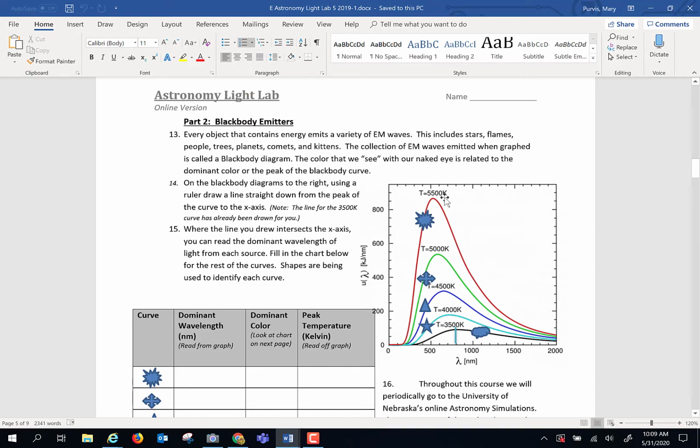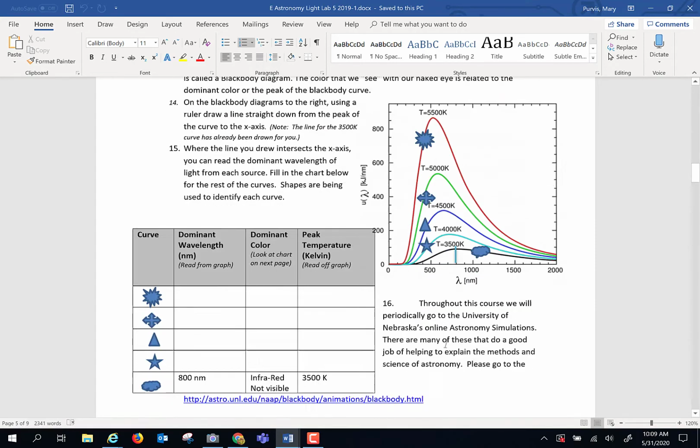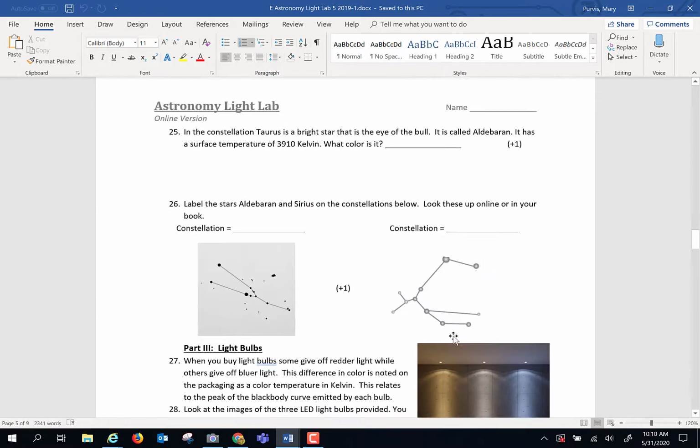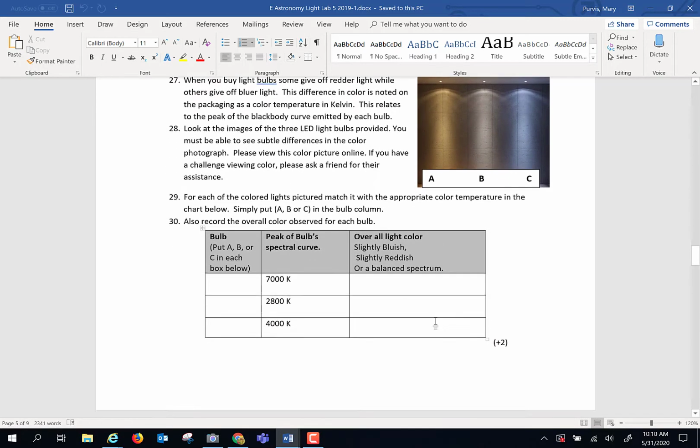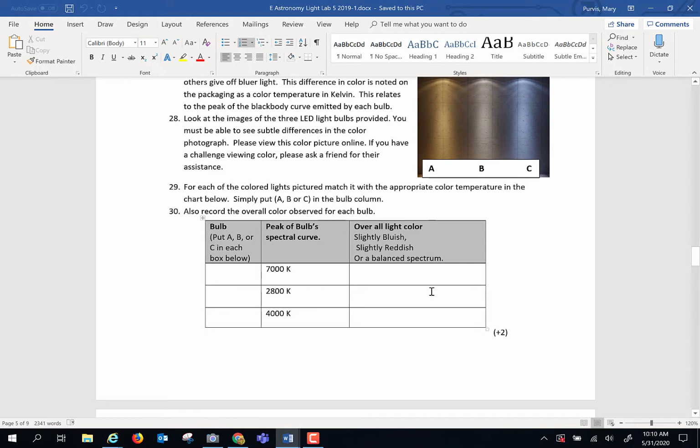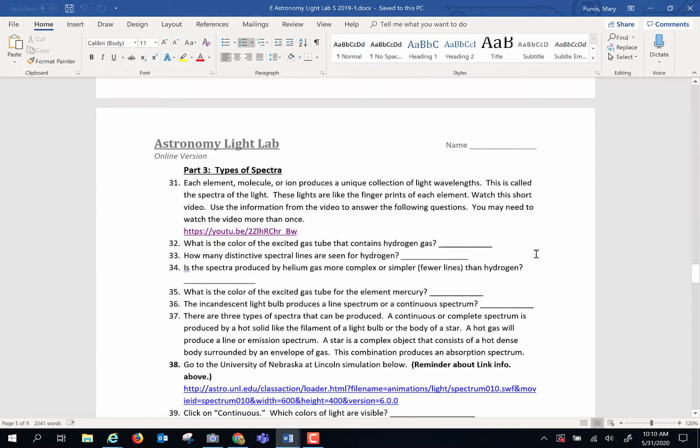So you might say, what does this have to do with life? Well, it has to do with the color light bulbs you're going to buy. And I want you to relate that back to what you see and what your light bulbs are going to say. If you have a challenge seeing colors, please enlist the help of a friend or a colleague or a neighbor to just see which color is which on the photographs.